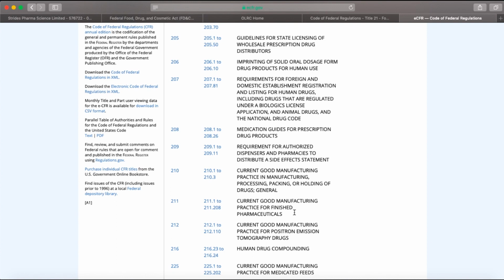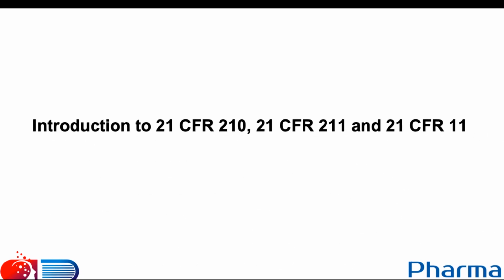Now we understood the difference between regulation and act. We know where the United States Code, or the Act, can be found. We know where we can find the Code of Federal Regulations. Hope this is clear to all. So now we understood the basics. Let us now see what is there in 21 CFR part 210, 211 and part 11.